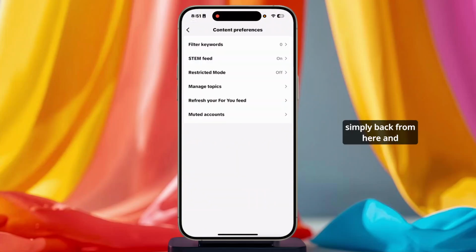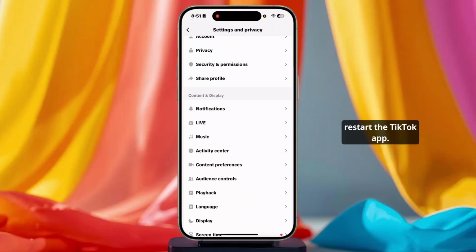After that, simply go back from here and restart the TikTok app. After that, you'll be able to find that country or region related video on TikTok.